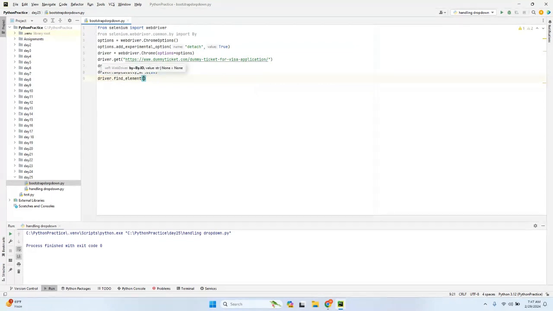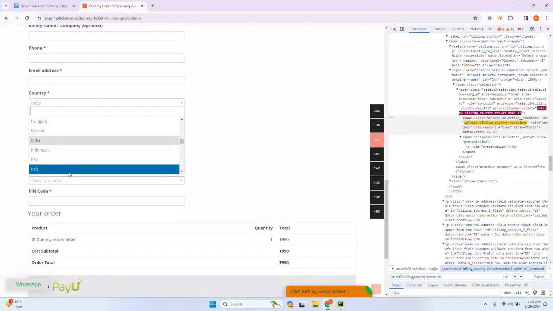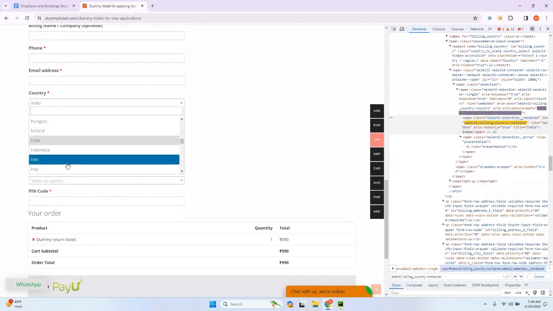After finding the dropdown, I need to perform the click action. Then only will I get all the options enabled. So in order to catch those options, I can use find elements. This is the way we are implementing it. By dot ID. I'm just specifying the locator here. And this is the dropdown. And in the dropdown, I'm just performing the click action. If I perform the click action, it will enable all the options. So I need to catch these multiple options.